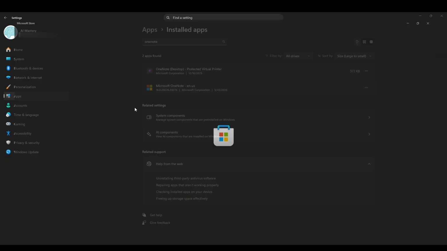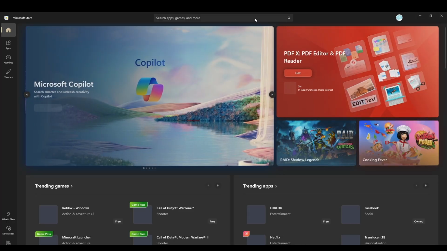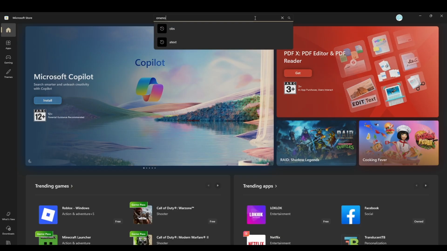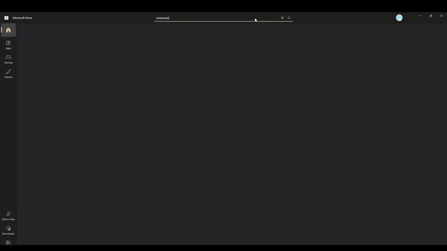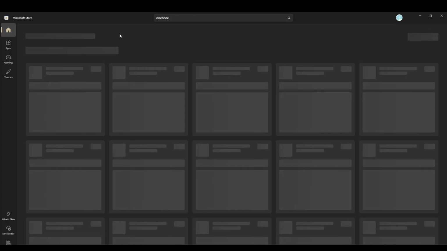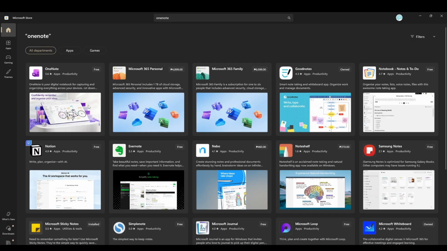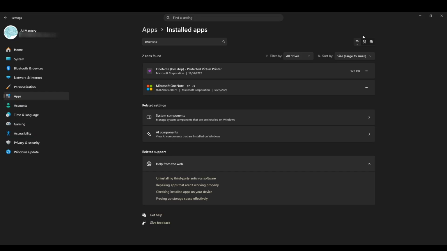Now let's do a quick recap. First, open Settings using Windows plus I. Second, go to Apps and then Installed Apps. Third, search for Microsoft OneNote. Fourth, click the three dots next to the app and choose Uninstall. And finally, confirm the uninstall process to remove OneNote from your computer.